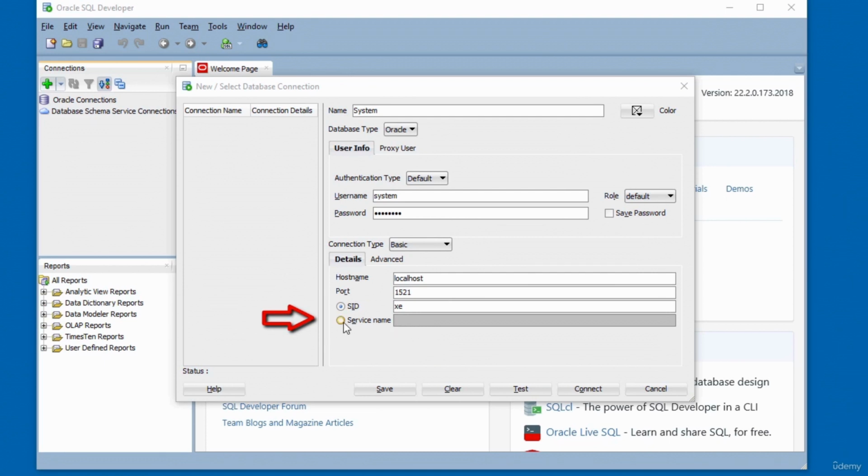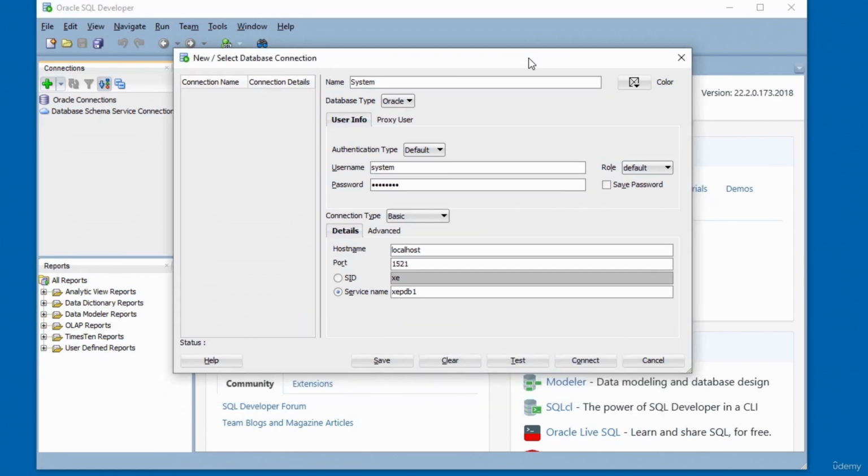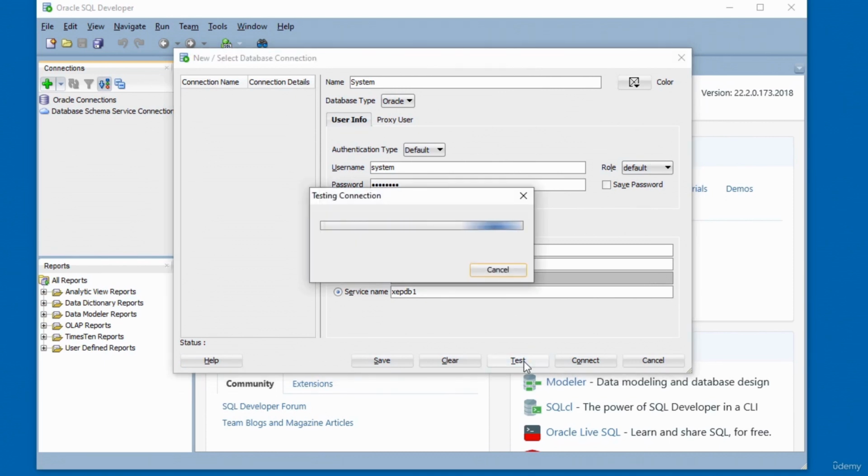So I'm going to click on the radio button for the service name. The service name would have been provided when the installation of the Oracle database was completed. The service name should be XEPDB1. So let's test the connection. There is a test button here, so I'm going to click on it to test the connection.